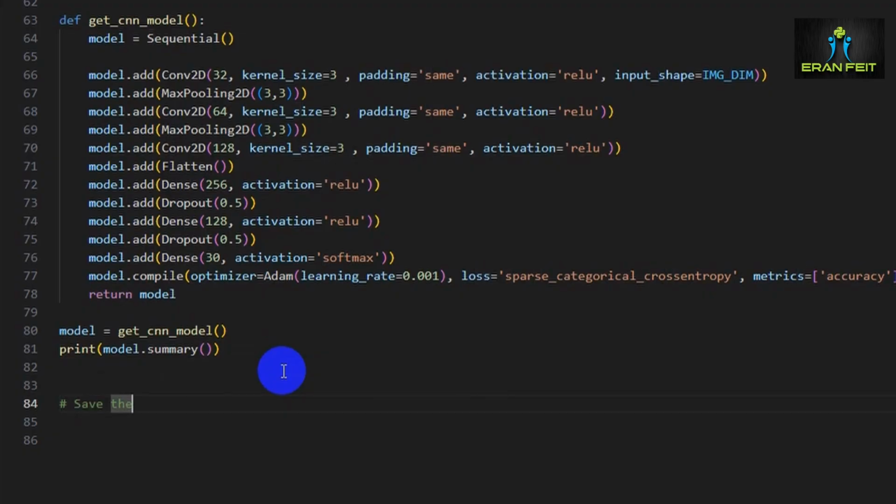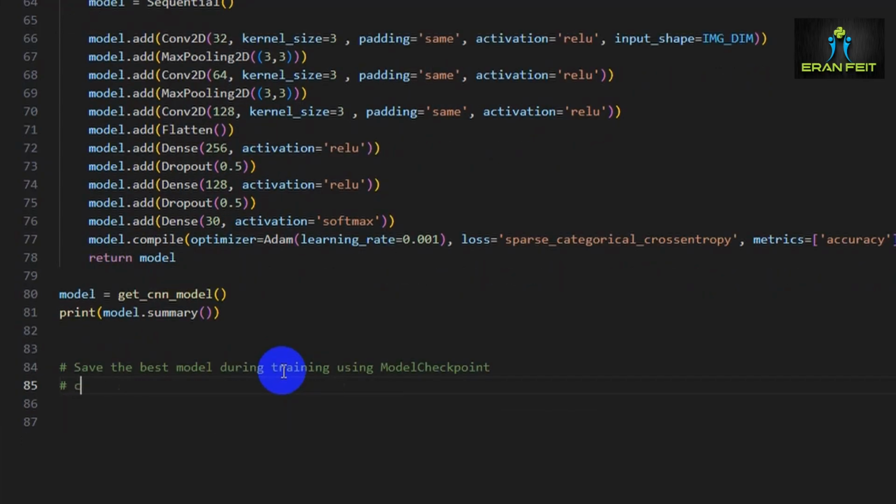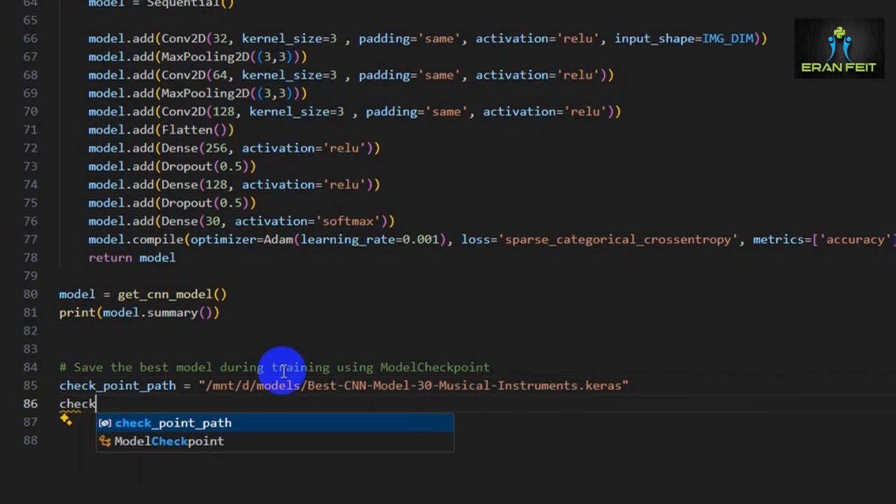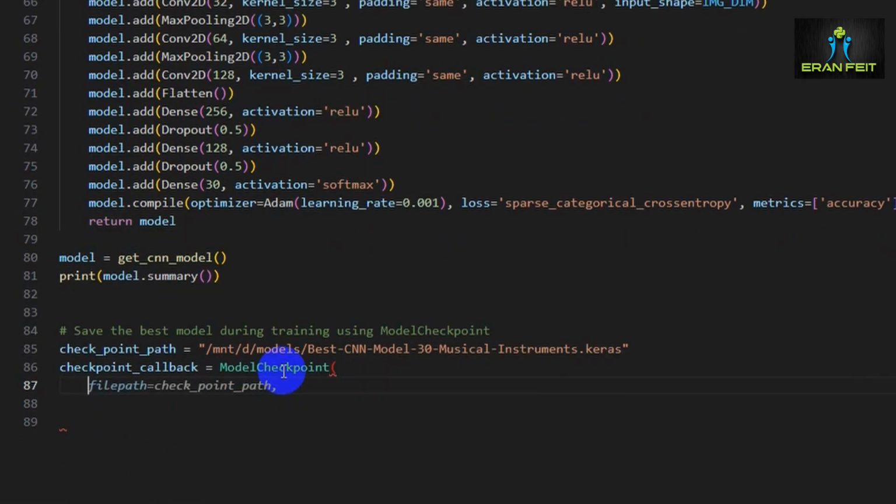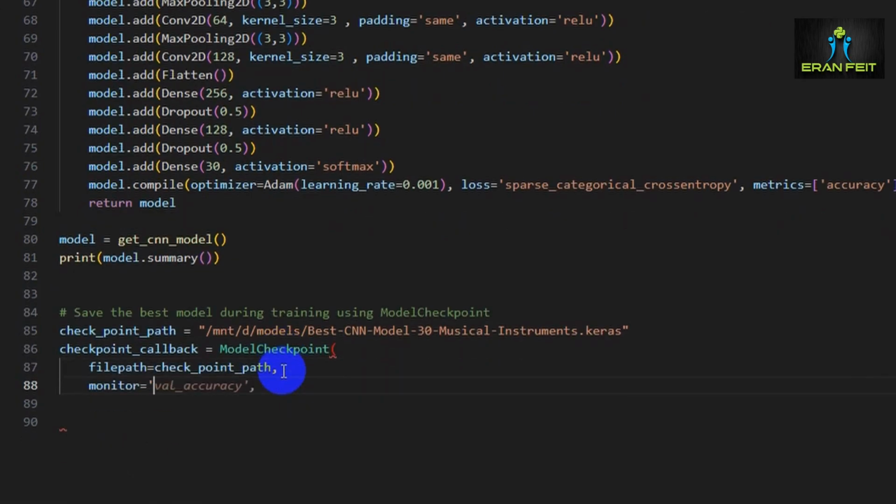Next, let's set up callbacks. At first, a model checkpoint will save the best model during training. So let's define the path for storing our best saved model. That means that each time we finish an epoch and get a better result, we will store our weights in this location. And the model checkpoint means that we don't lose progress if the model starts overfitting. This is the main target.